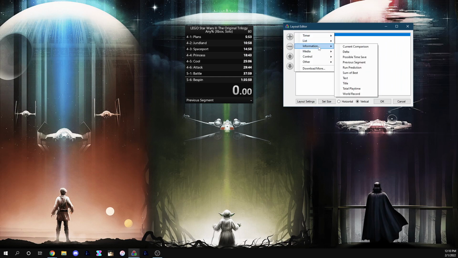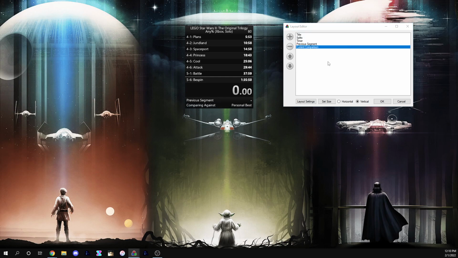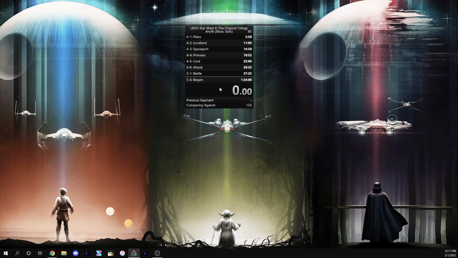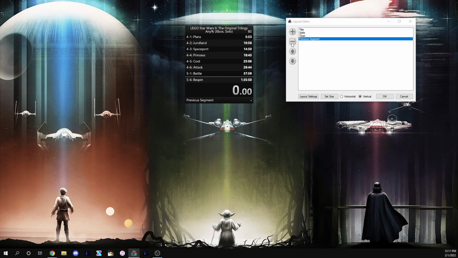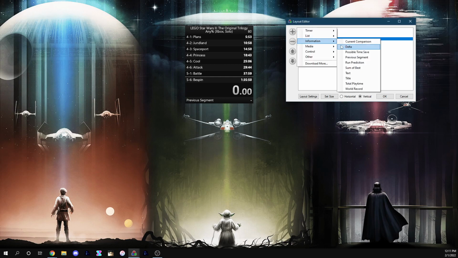And then you have information. So this will basically show people or yourself, if you're curious, what your current comparison is. So like right now it's saying I'm currently comparing to personal best, and if I were to change that, say I'm comparing to my 133 splits or best segments or best split times or just whatever I so choose. Personally, I don't find that very useful because I have a detail timer anyways that tells me what I'm comparing to. So I personally don't use this, but some people do.